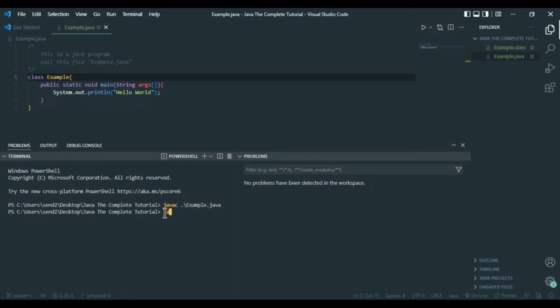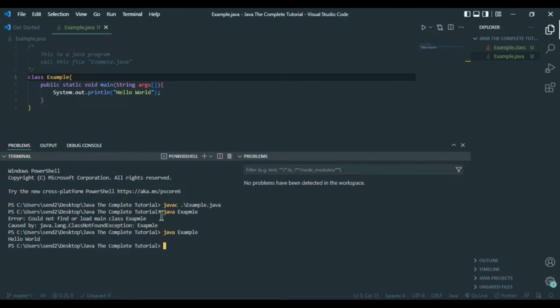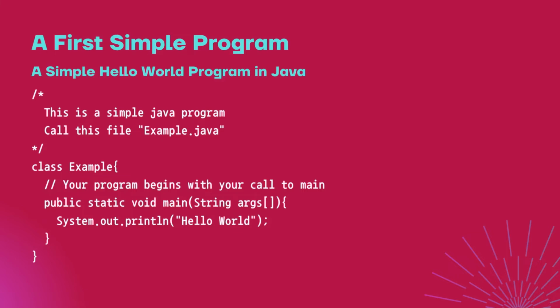So for that we will be writing in the terminal java, and the name of the class file is Example. So we'll write Example. Sorry, Example. Here you can see we have successfully printed hello world on the terminal. So now that we have seen the working of the program, let's discuss what is in it.